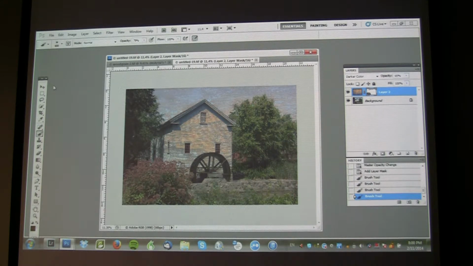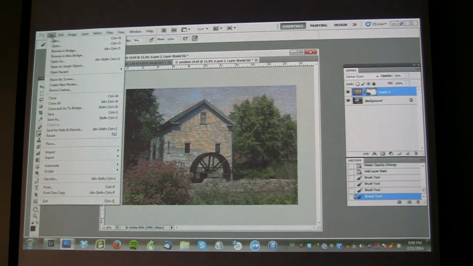And at that point, I save the file. I'm not going to save this one, but you save the file, and I always name it with something that identifies it as a composite. And I then put it in a folder on my system called Composites, something recognizable to you.